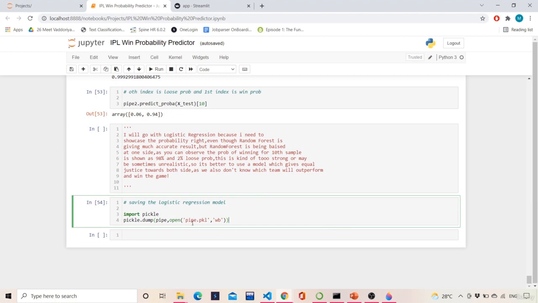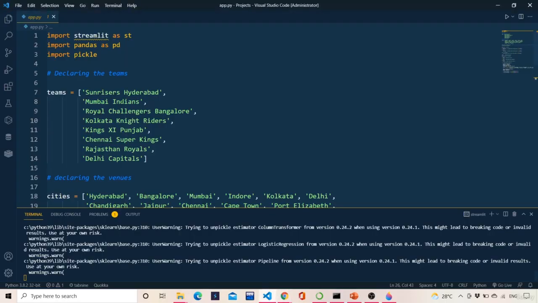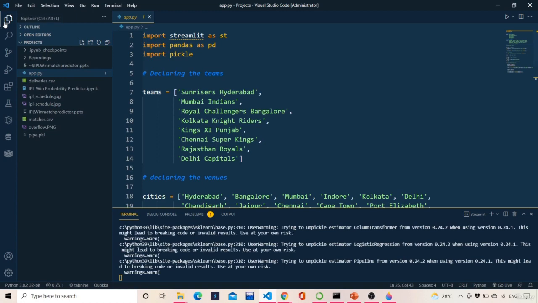So what is the advantage of a pickle file? It will keep the structure of your model. Okay, it will maintain the same structure in which the entire workflow is there. It will not overlap the structure or anything, so you can easily store it. So let's see about the UI application.